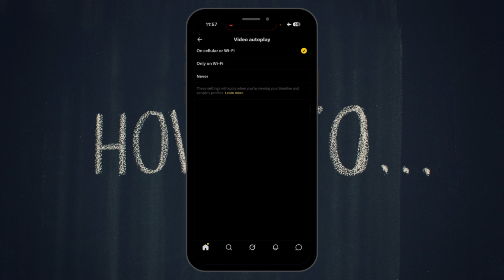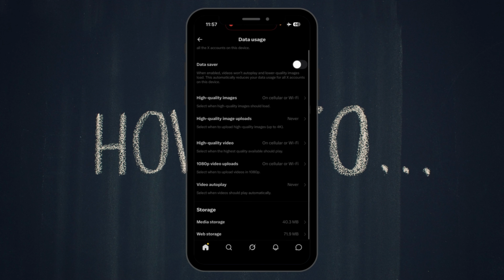So here you have three options: on cellular or Wi-Fi, only on Wi-Fi, or never. So set it to never, and that's it. That's how you can turn off video autoplay on X.